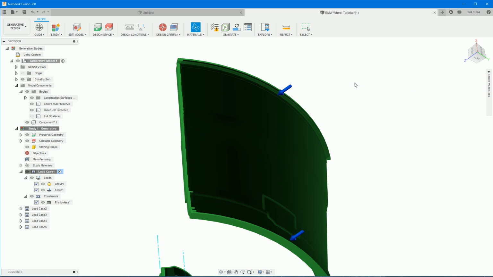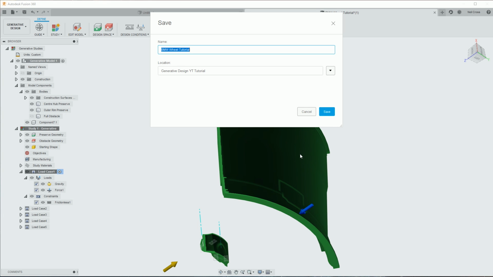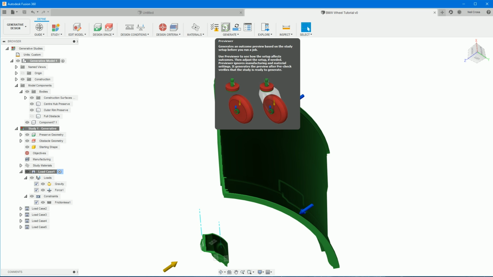We're now ready to execute the study. So what you want to do is save this so it doesn't bomb out or anything when you click go. The name should be BMW wheel tutorial. Make sure it's in your new project you created earlier on, and then click save on that. Okay, once that's saved, you can preview it if you want to, but the results isn't anywhere near what the final outcome is going to be.